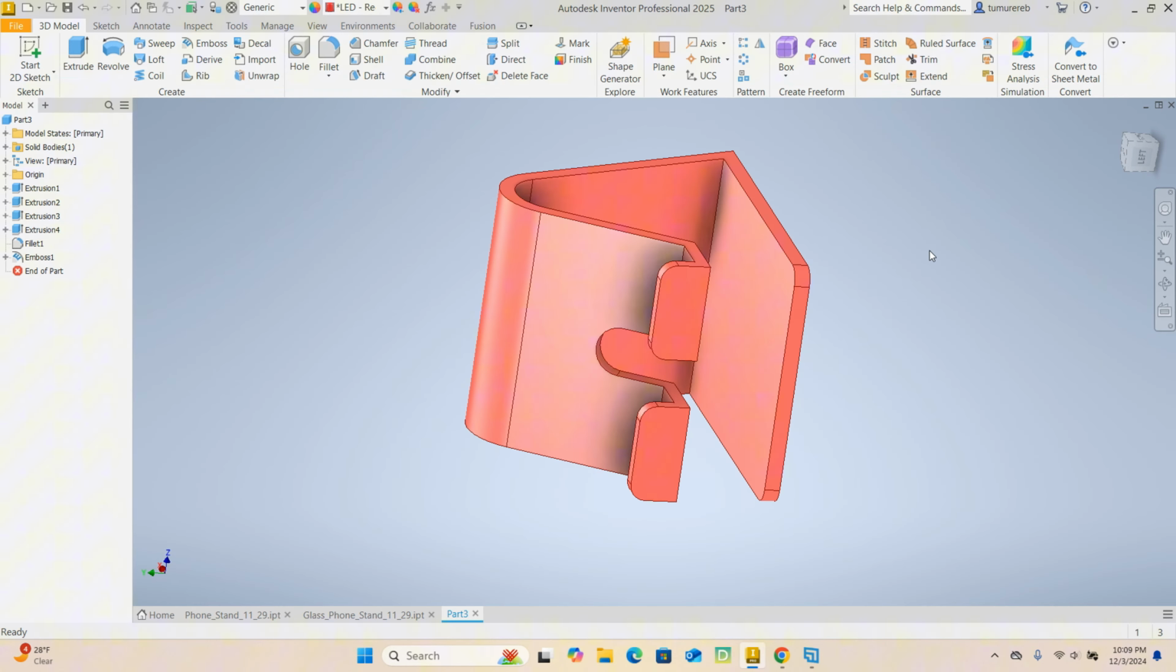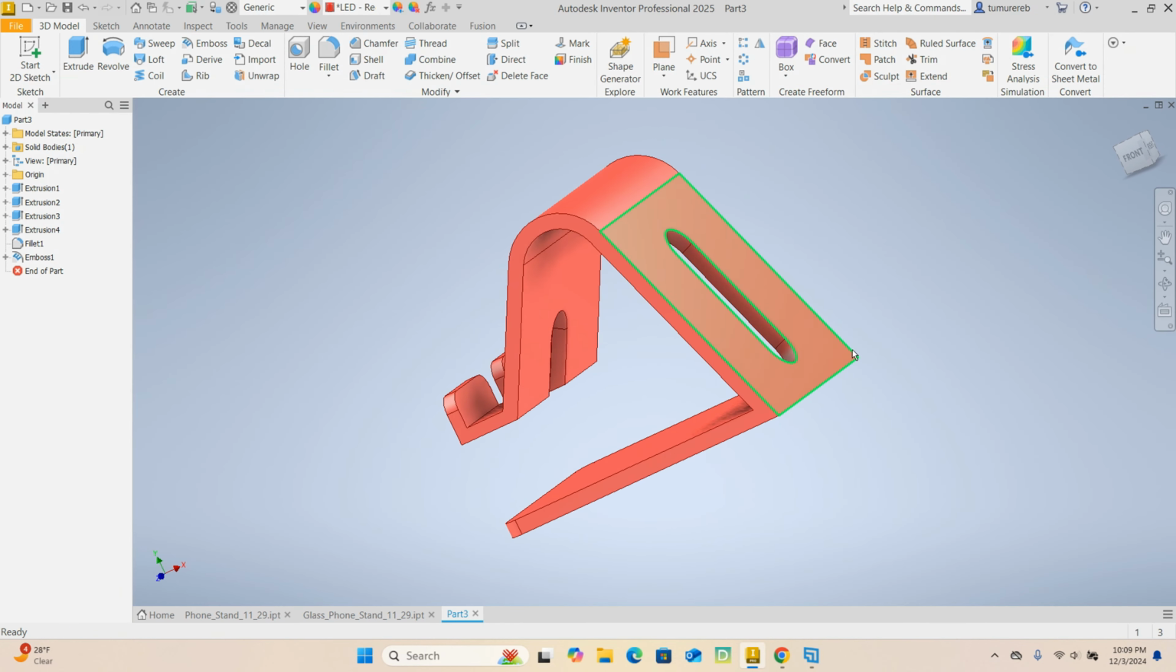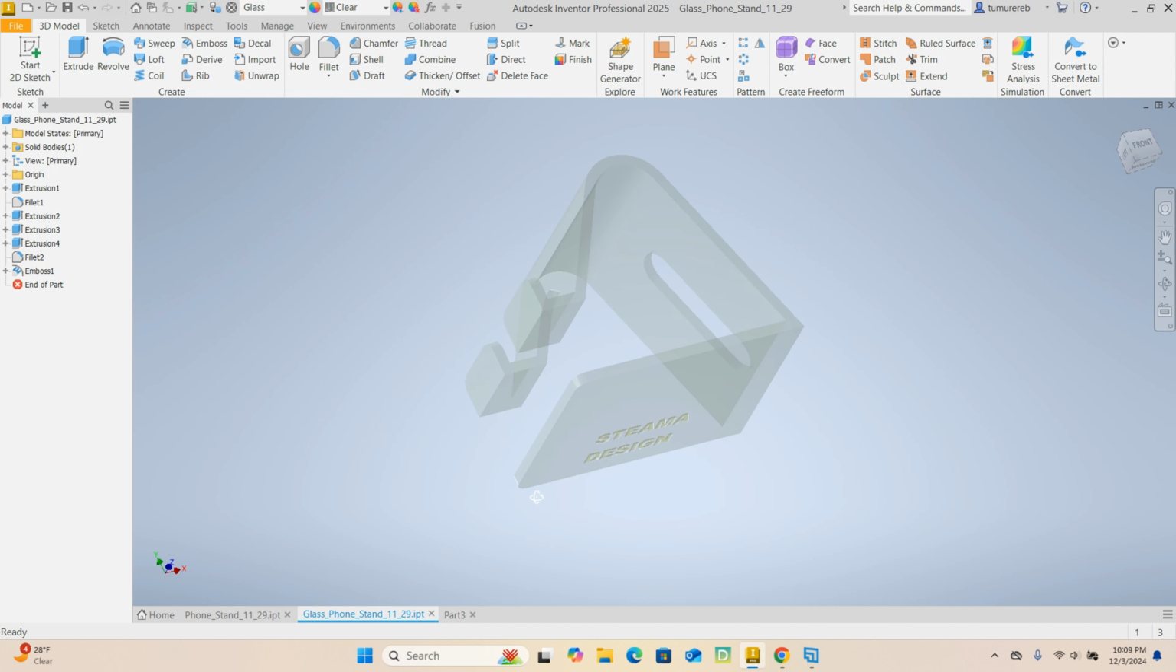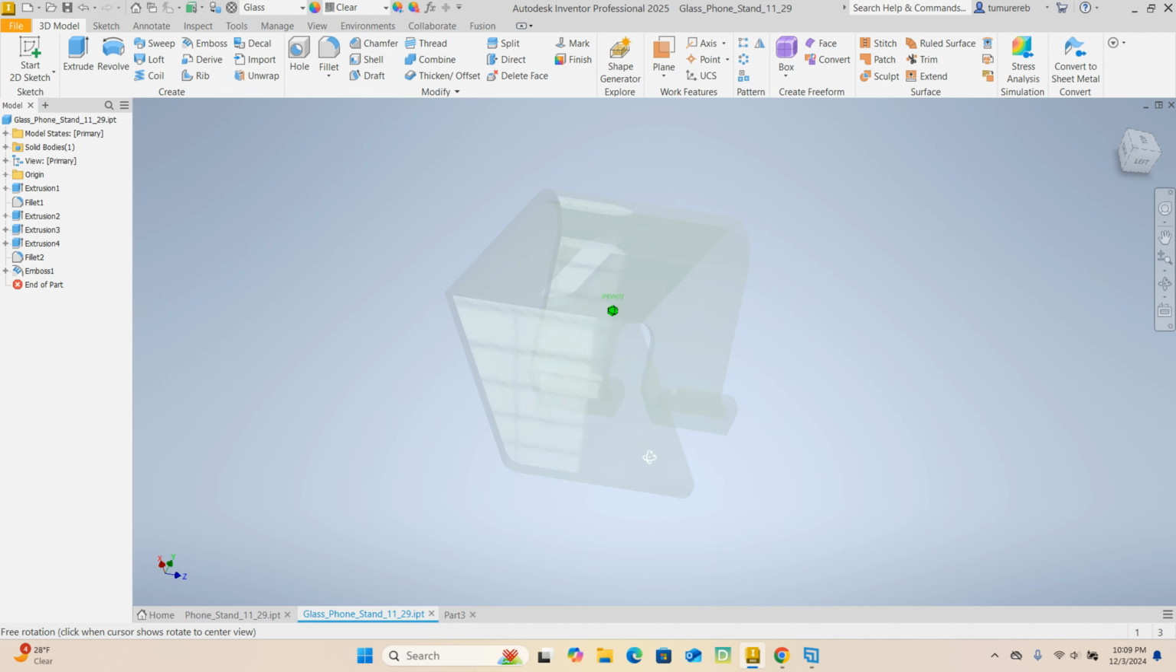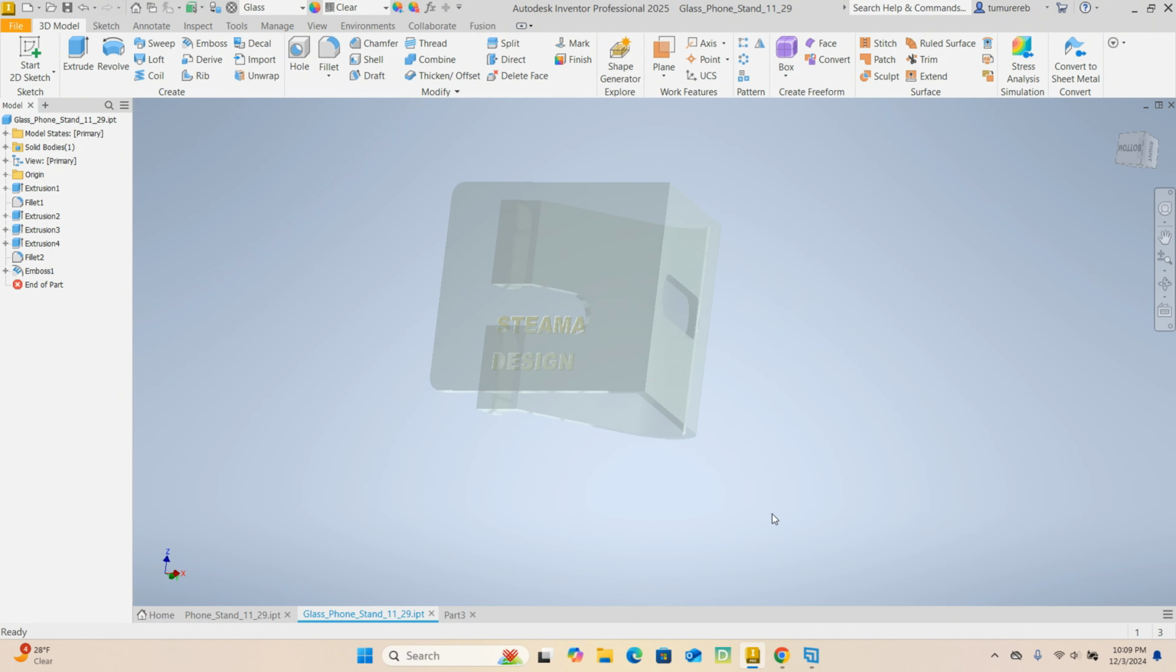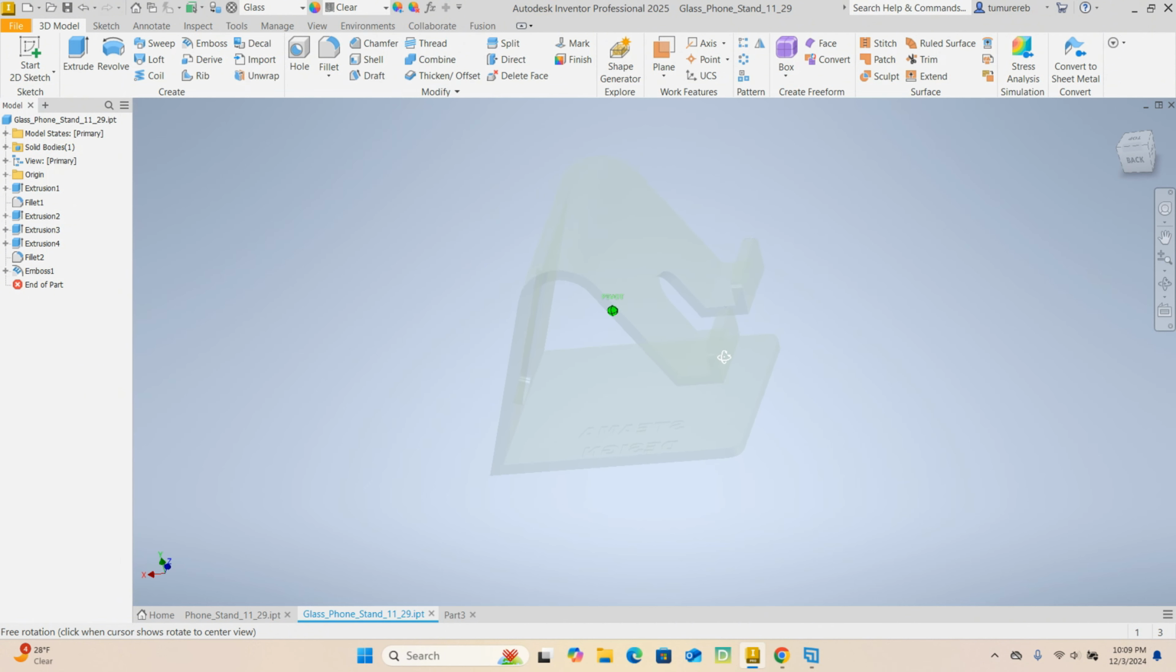Okay. All right, ladies and gentlemen, that is it. That concludes exercise number 4, designing a 3D printed phone stand.